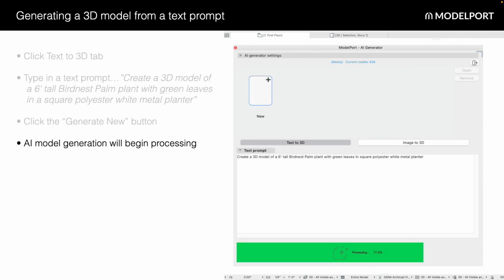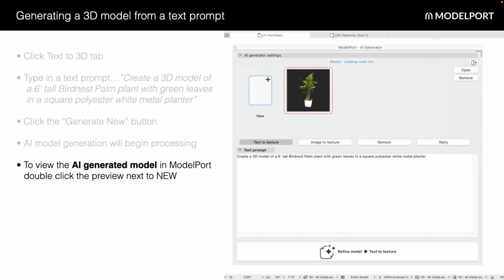When we do that, it's going to go through the process of processing the model. And then it's going to bring up in the AI generator a black background view of that 3D model that it just created. Now this is being generated by Meshy on the back end. And what Meshy does whenever it generates a 3D model is it always generates that model on a black background.